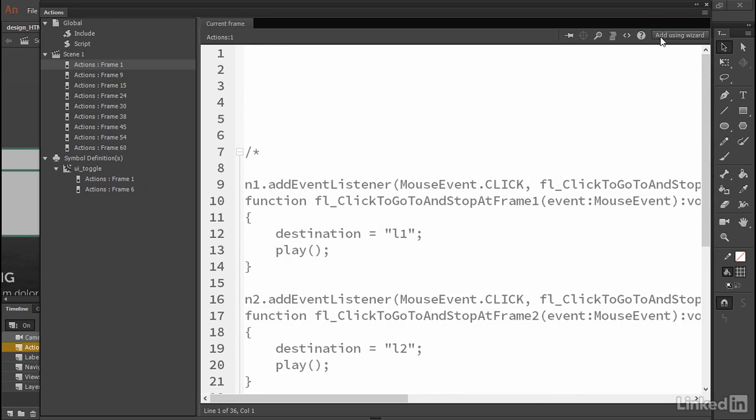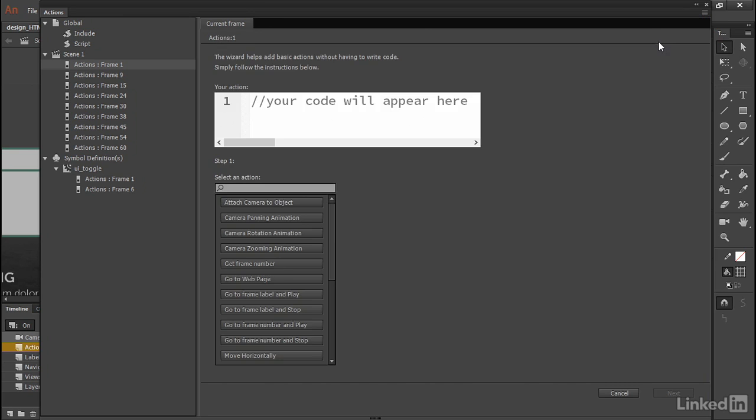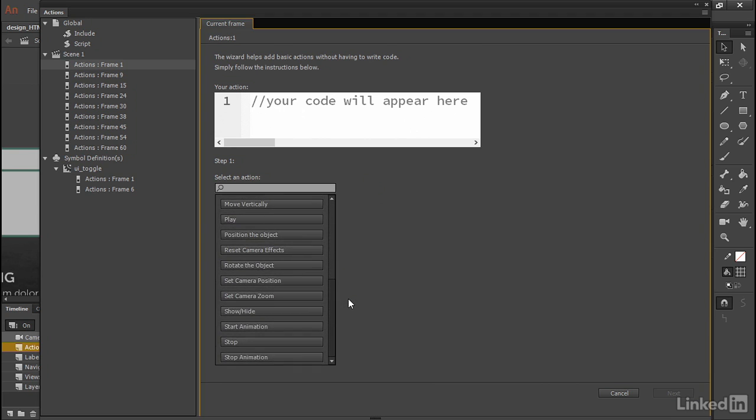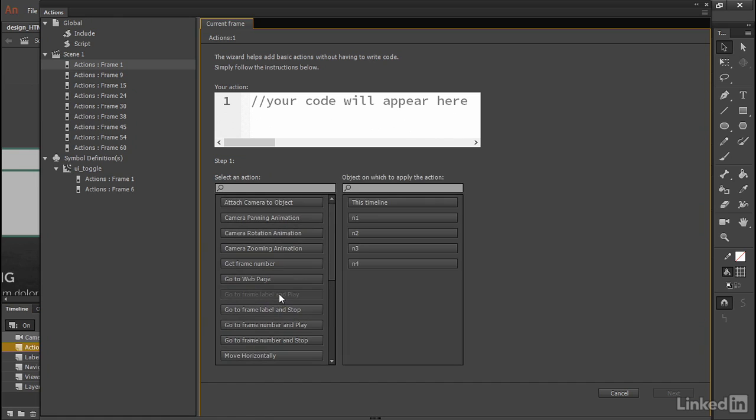So clicking the Add Using Wizard button is going to open the Actions wizard for us. You can see it looks exactly like the Actions panel, except the code editor turns into this UI. You get a little preview of your code up here, and you can select from a number of different actions. What we're going to be looking for is a click action. So we want to look for something like go to frame label and play.